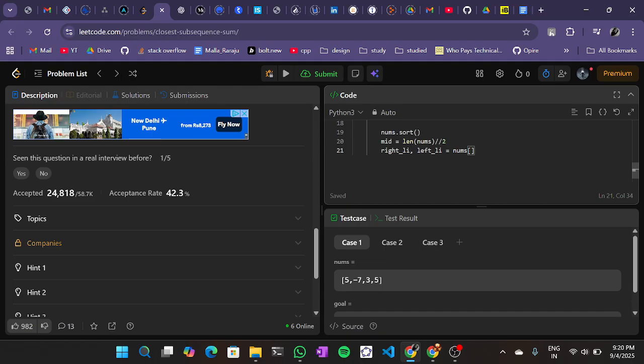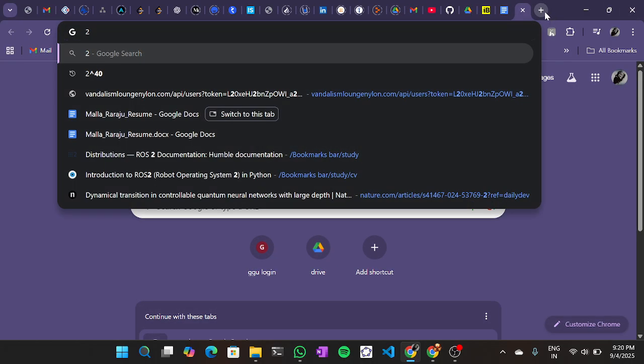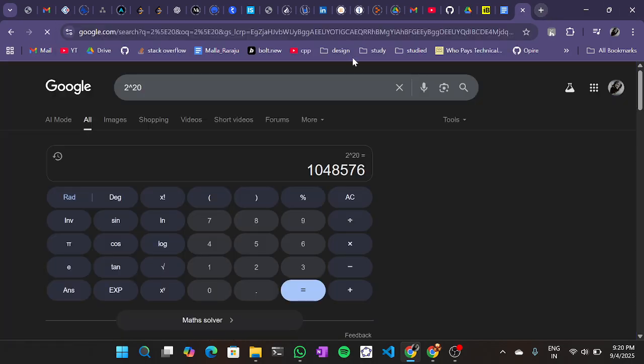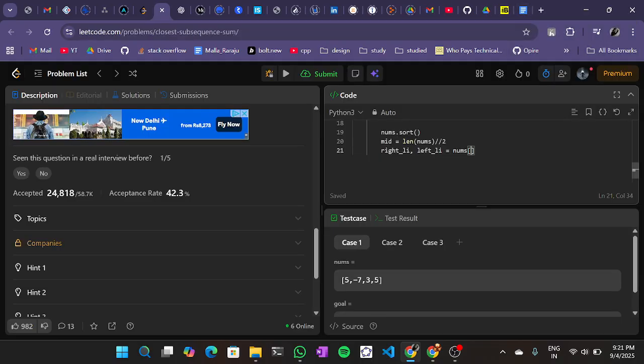So now we reduce the time complexity to 2 to the power of 20, which is significantly smaller than 2 to the power of 40. Let's also check how much 2 to the power of 20 is. This is also a very huge number but it's comparatively better.